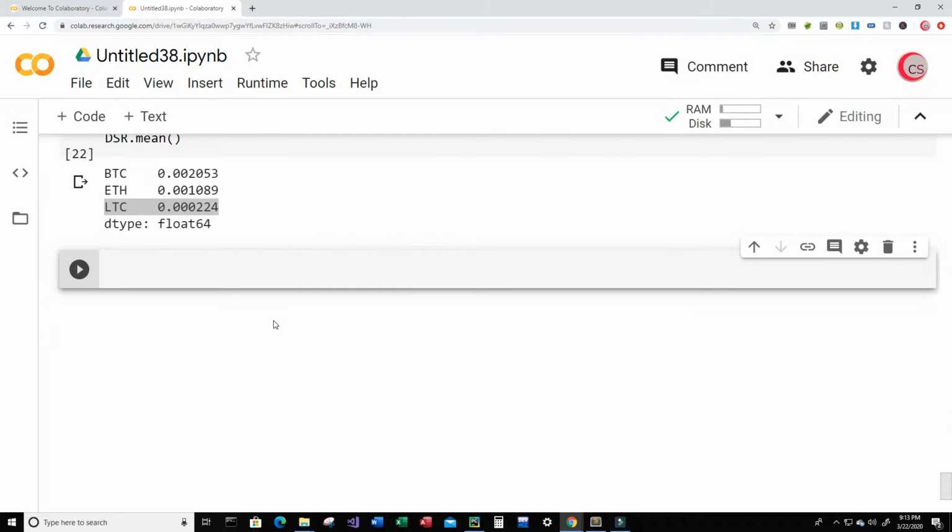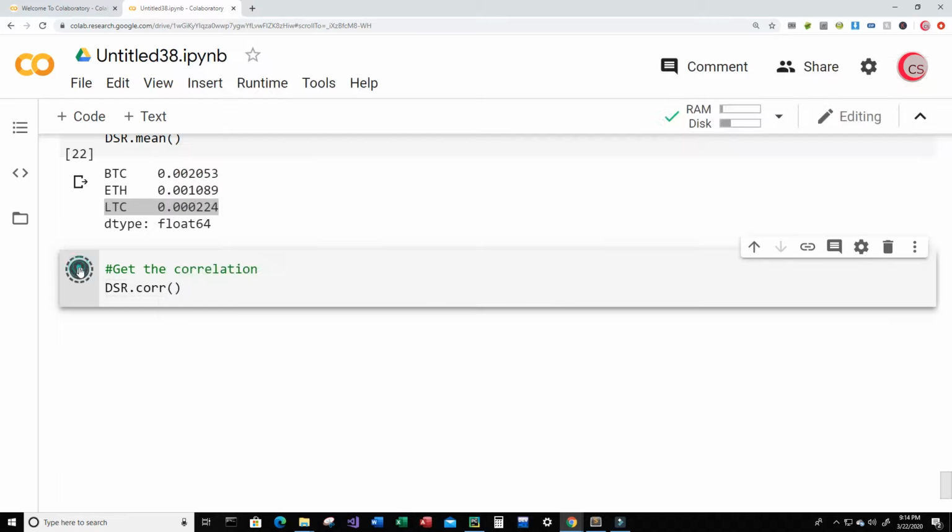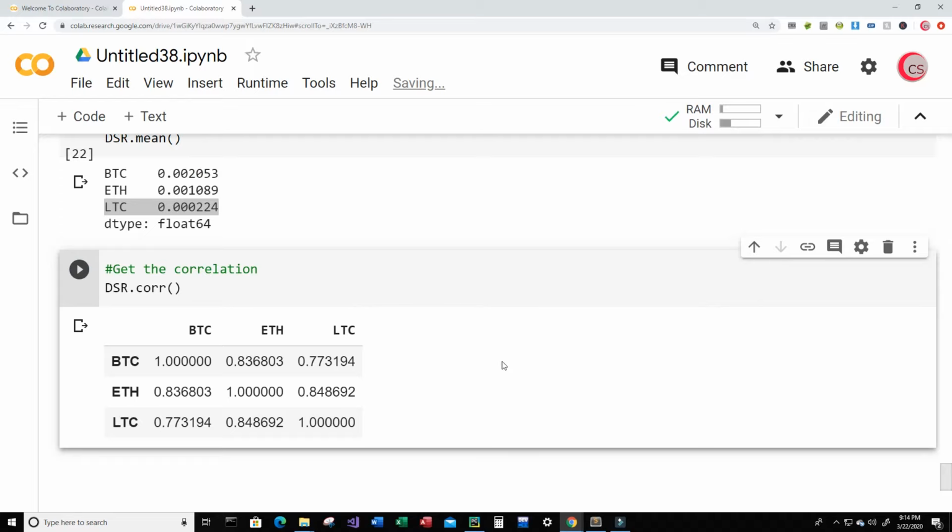All right, and what I observed earlier was that it seemed like there was some correlation between these assets. So let's get the correlation matrix. So here we're going to get the correlation. Just type dsr.corr and run this. All right. And yes, we do see some correlation. For those of you who don't know, correlation is used to determine when a change in one variable can result in a change in another variable. So I can see a high positive correlation for all three assets, right?